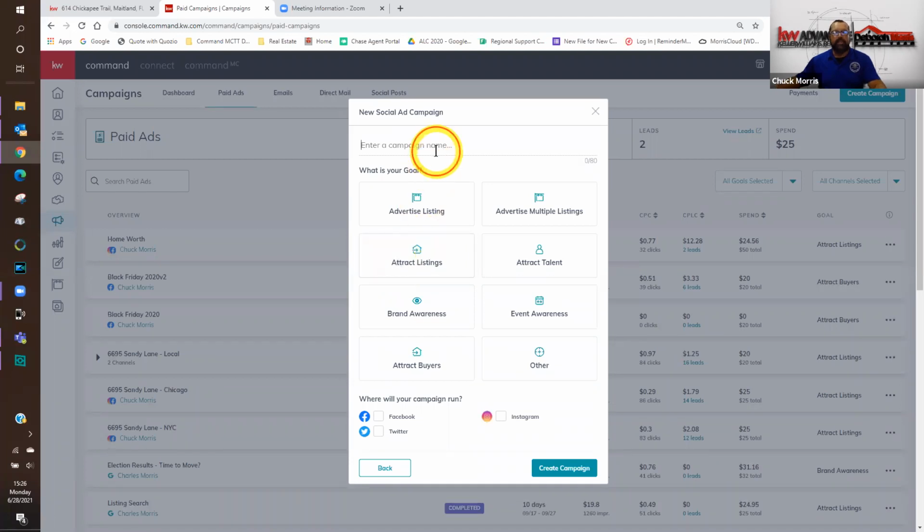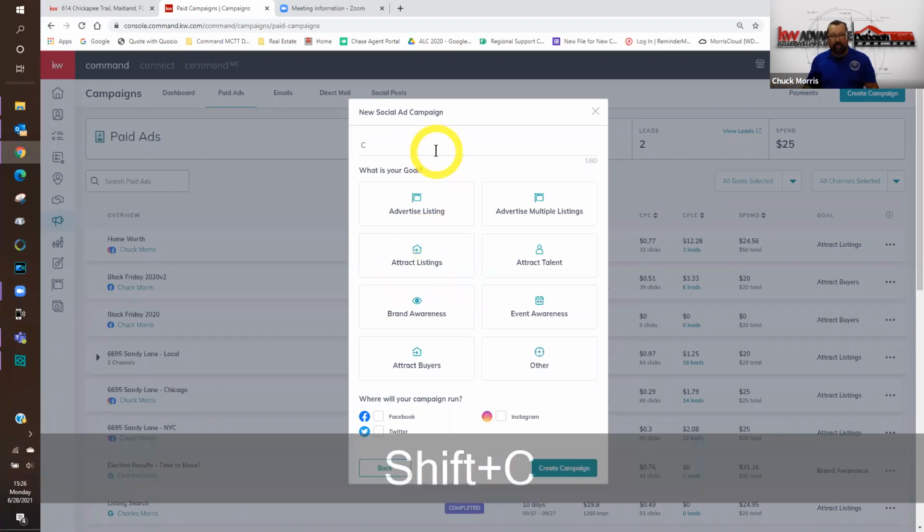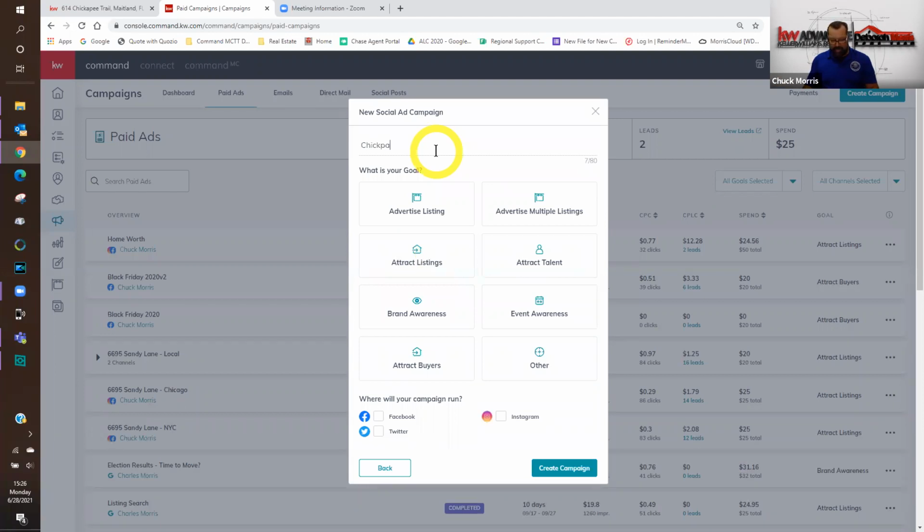Now they're going to ask me to, and I just picked one of my current listings that's pending. So I'm just going to use that as an example. And they say, what is the goal of this ad? Well, let's say I want to advertise a listing. You can choose whatever goal format you want.